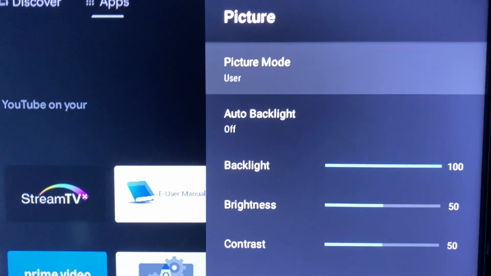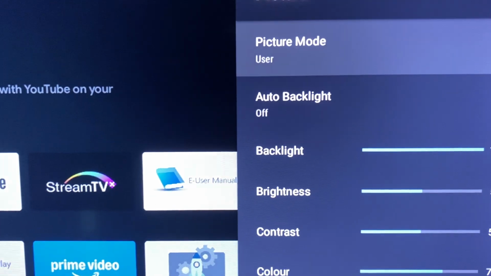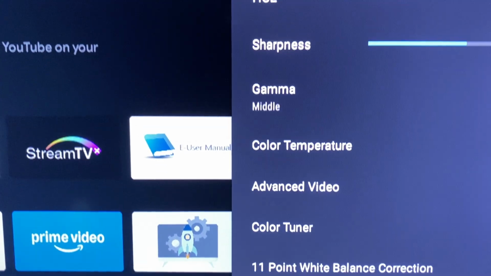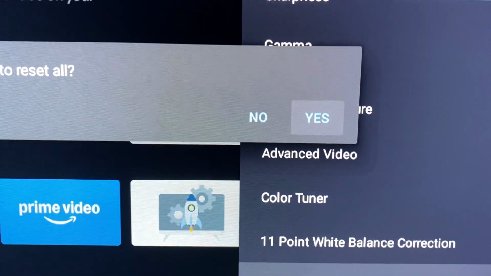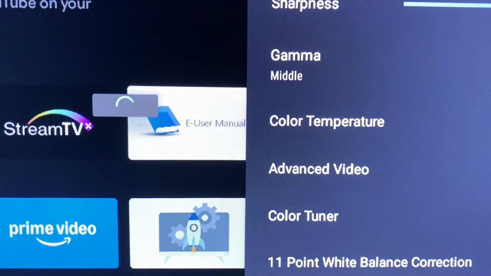So in here make sure that you go all the way down, and here we can easily reset the picture settings to default. Click on yes, and this is also really important.